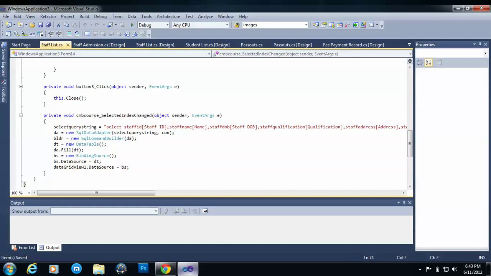I have used Visual Studio 2010, and the technologies I used are Visual C# .NET at the front end, and ADO.NET and Microsoft SQL Server 2008 at the back end. So let us see what its functionality is. So let us run.